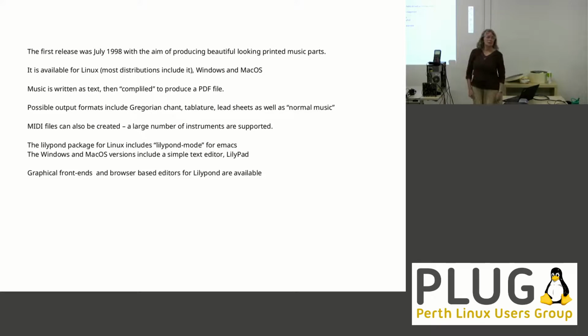At the time, there was software that produced printed music, but it really looked like it had come out of a, it's a difference between something written in plain Courier font and something that's been in a word processor. It is available for Linux, and as far as I know, most distributions have a package available. But you can get a generic one from the LilyPond website. And it is also available for Windows.